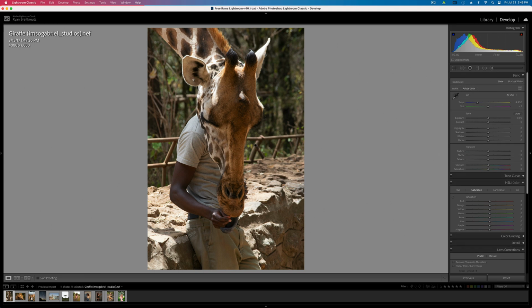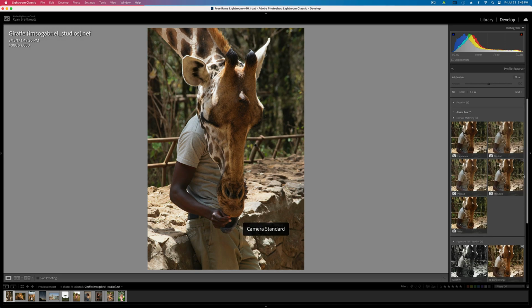So the first thing I'm going to do, because I'm loving the shot, but it's kind of a little flat looking, I'm going to head over to the profile section. I'm going to browse these profiles.